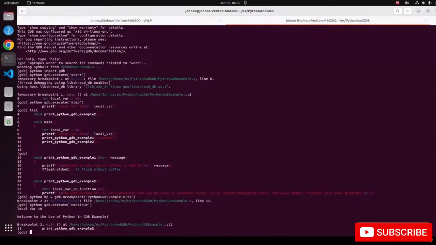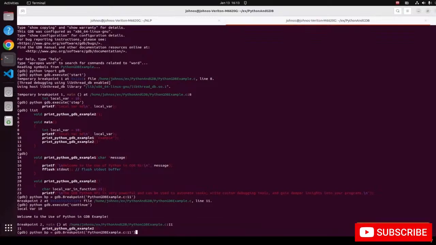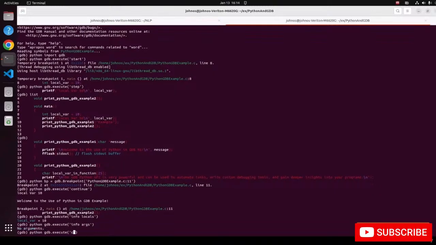And as you can see, I hit that breakpoint. I can use the info function to get information about local variables. And I can use the args function to get information about arguments passed to functions that I'm calling. I can move to the next command.